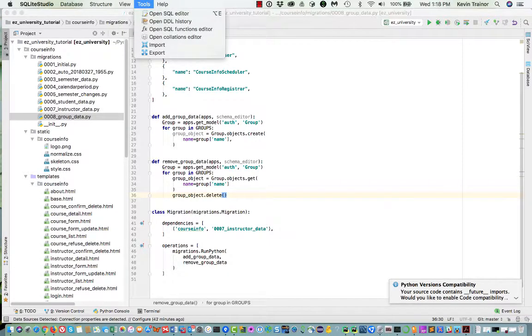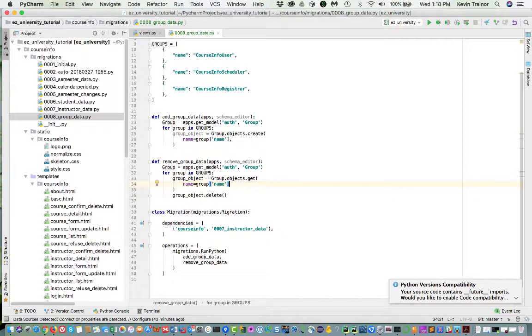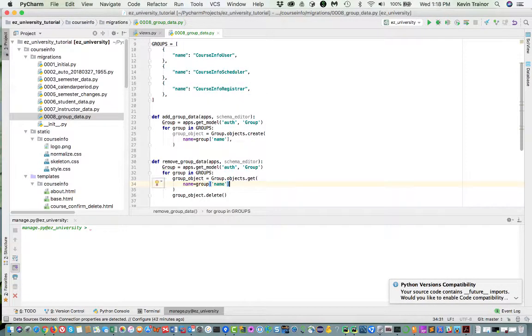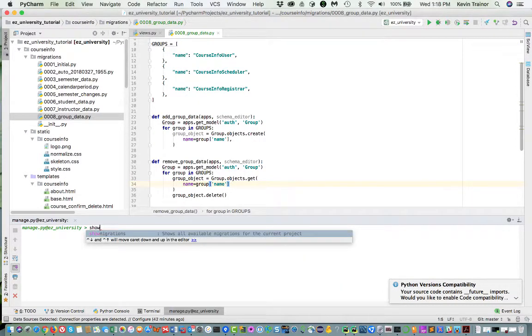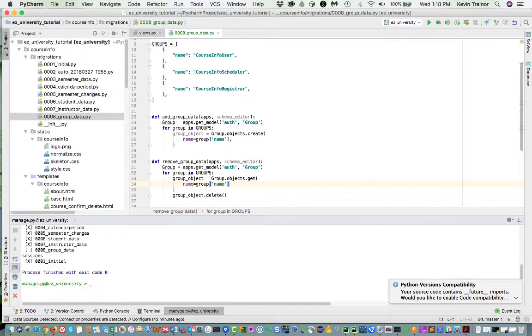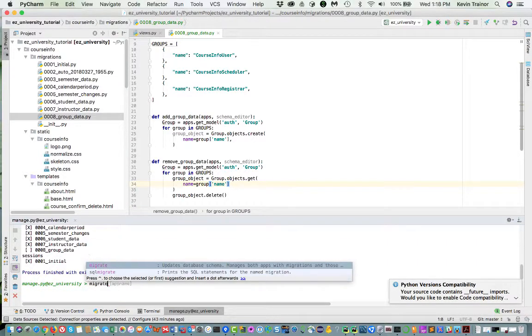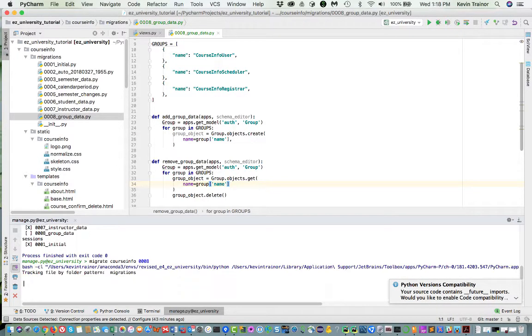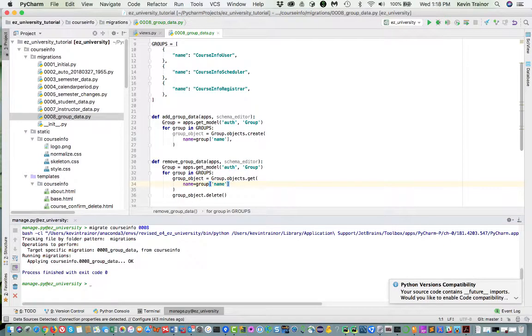And let's crank up manage.py. We're going to run manage.py, and let's show migrations. And you can see that we've run 7, but we haven't applied 8. So let's apply 8. Say migrate course info 0008. And it says it applied it.